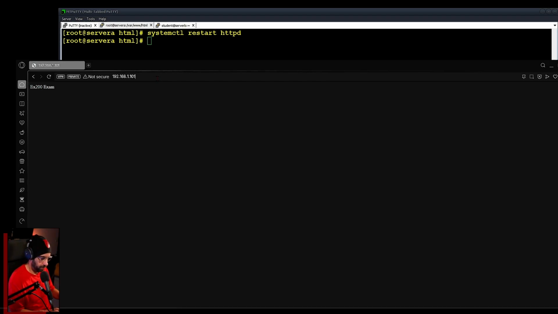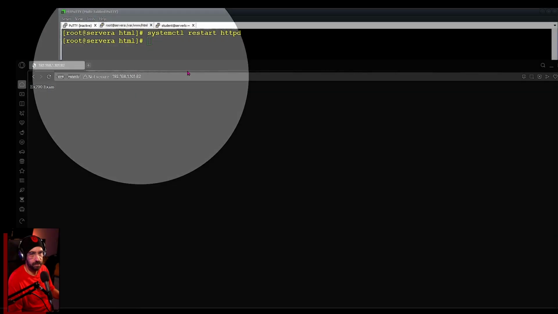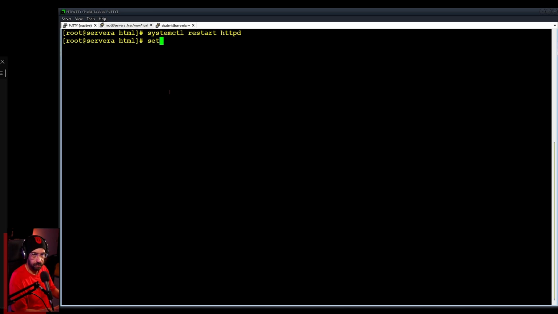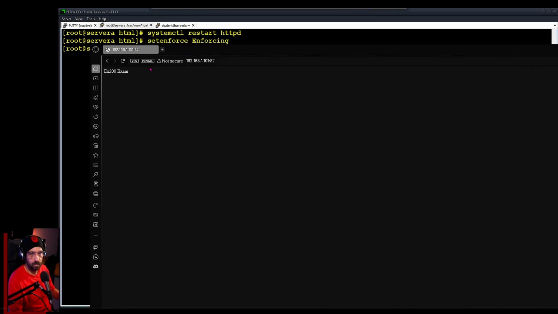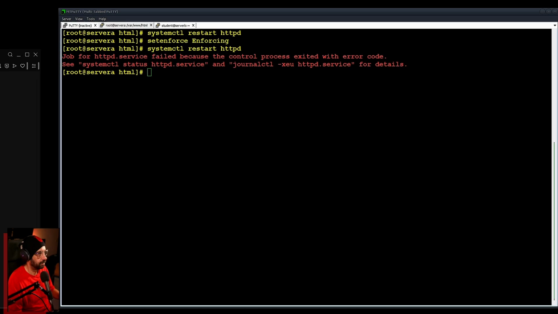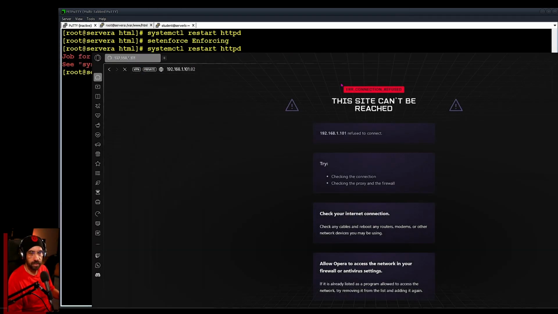But if you add port 82, it's working. Okay, so port 82 confirmed. It's working great. Now let's re-enable setenforce enforcing. The site still works because the server was loaded with SELinux down. If you systemctl restart httpd, this should now fail, and the web server is not working. So it's confirmed that the issue is occurring.